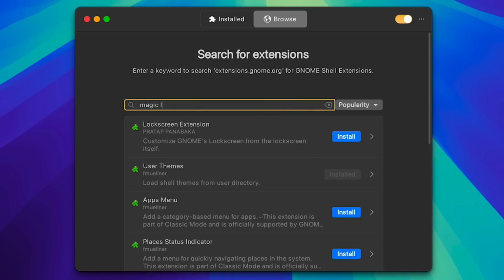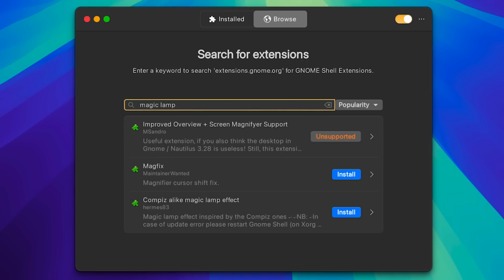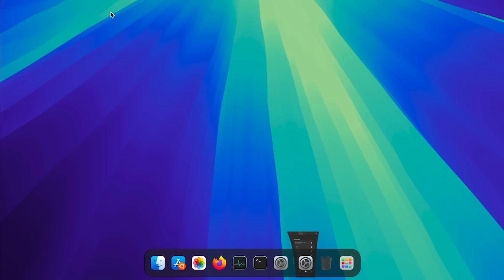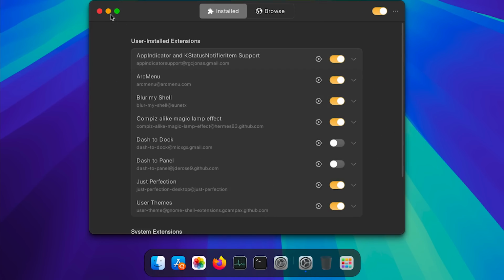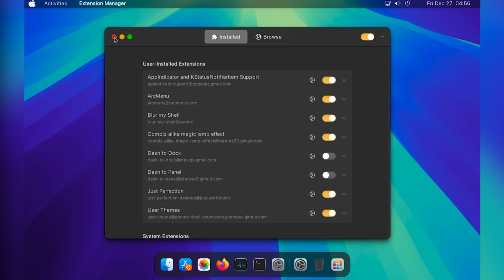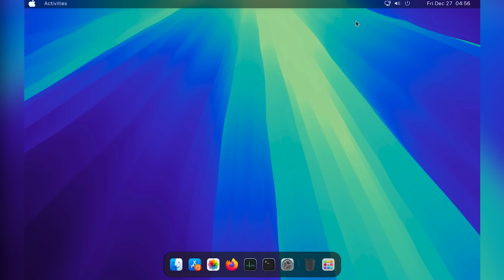Let's head back to the extensions manager and also download the magic lamp effect. Once I install it, the programs get sucked into the dock. Very cool. At this point, it looks somewhat similar to macOS, but we also need some macOS functionality.